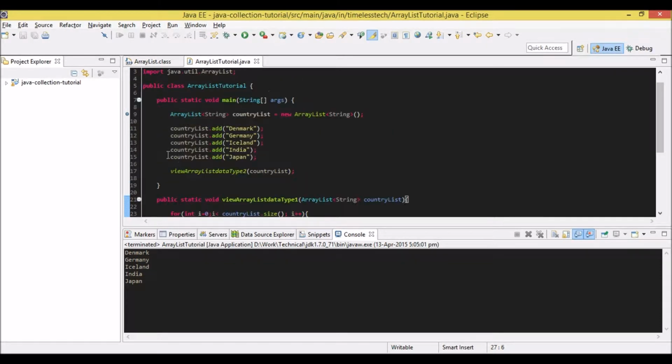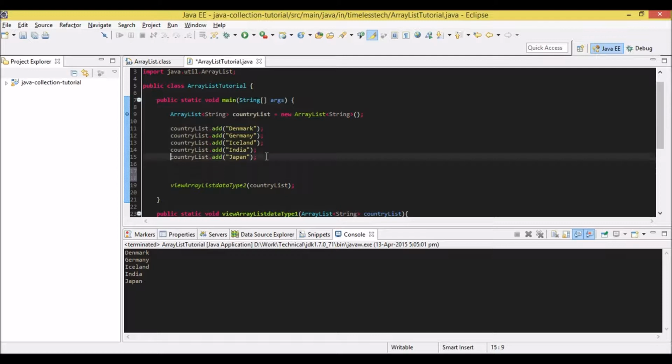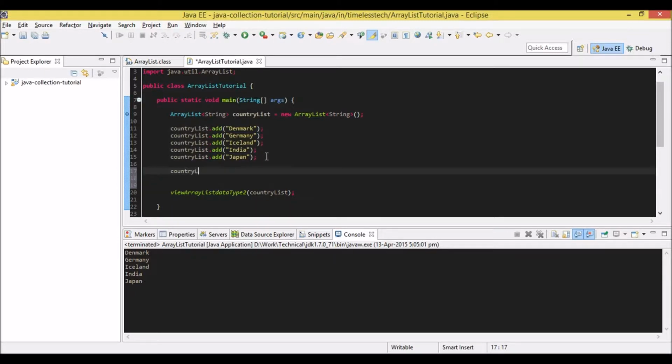Next we will look into the overloaded methods that help us in adding elements. The next one is we can specify the index where we need to add this element. So let me add India again. As you know, the indexes start from 0. So this is the 0th element, this is the first element, second, third and fourth.